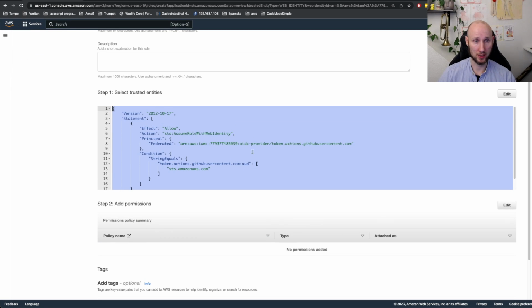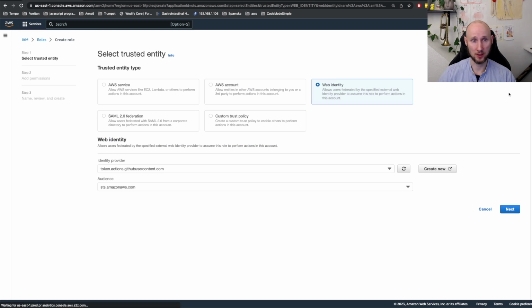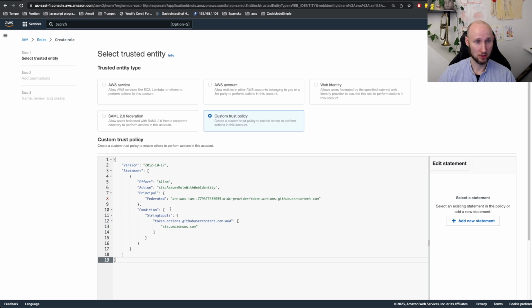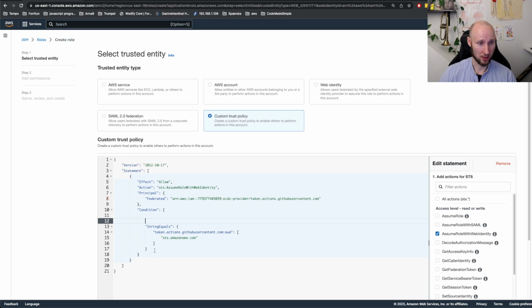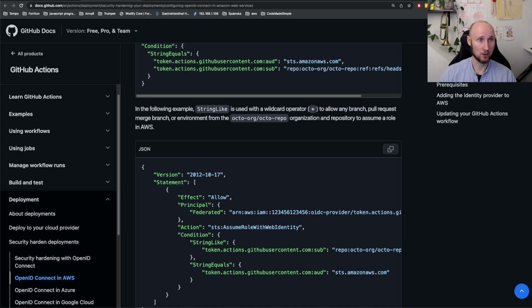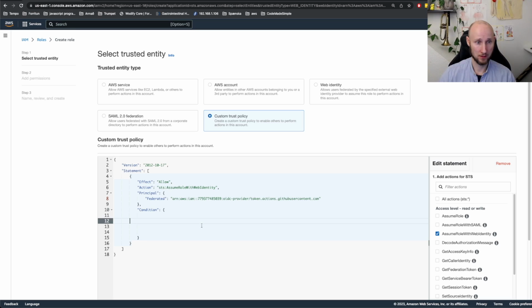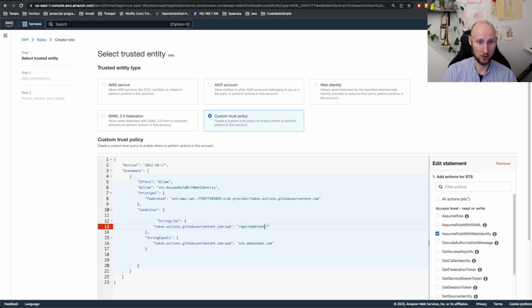But we want to target our GitHub repository specifically. So let's copy this and press edit and go back to custom trust policy because we want to inline edit our stuff. So the conditions here are not the conditions that we need. So let's delete this out. Let's go over here to the documentation. Let's copy these conditions here. Paste them in here. And here the repository is going to be the name of our repository.